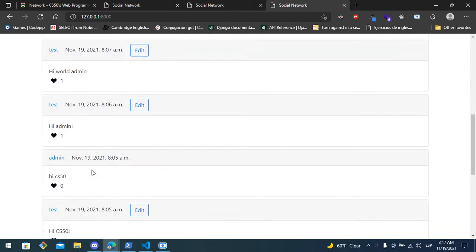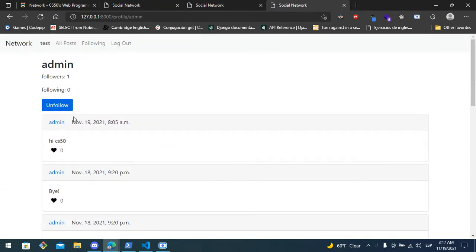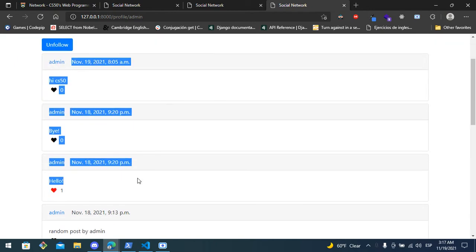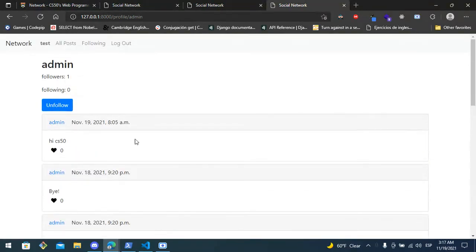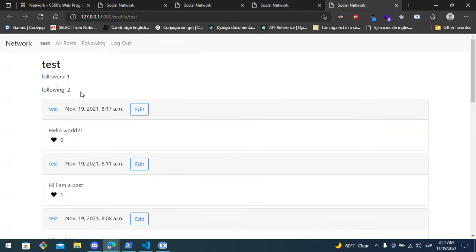And now I'm going to show you the profile page of the admin user, for example. This user has 1 follower and is following 20 users. And besides, we can see all the posts made by this particular user. I can click on follow or unfollow to follow this user. And of course, if I go to my own profile page, I won't be able to follow myself.